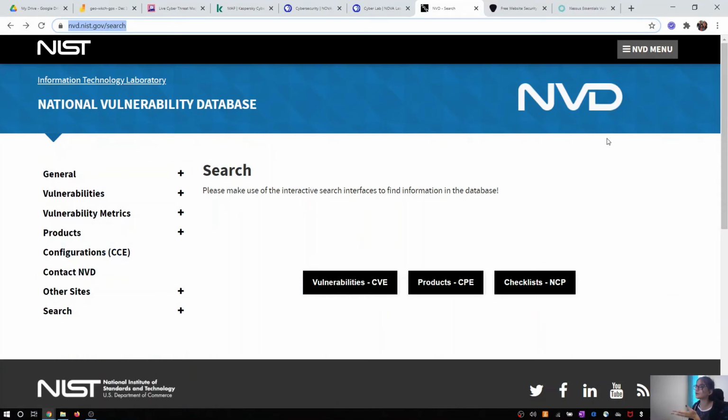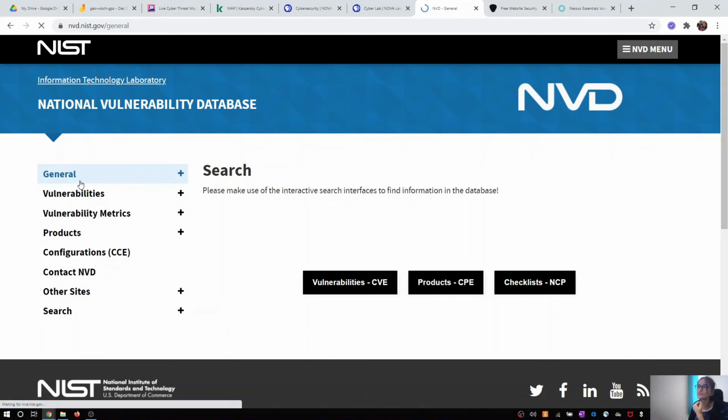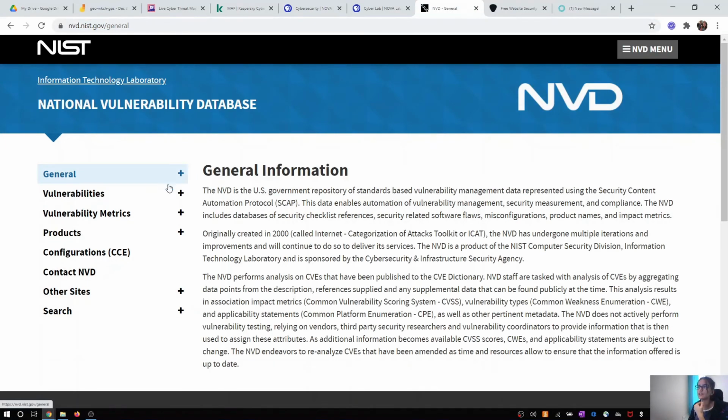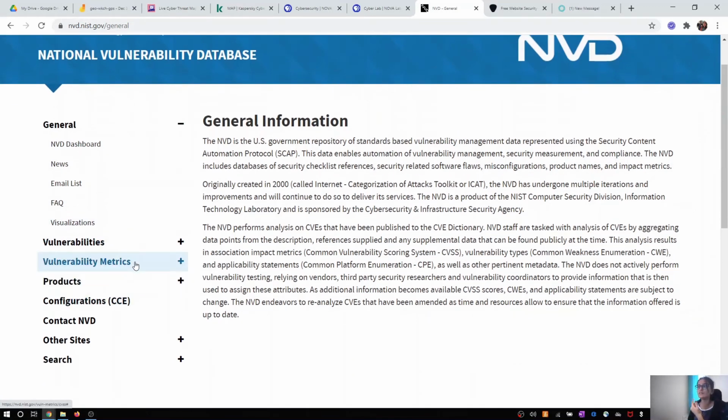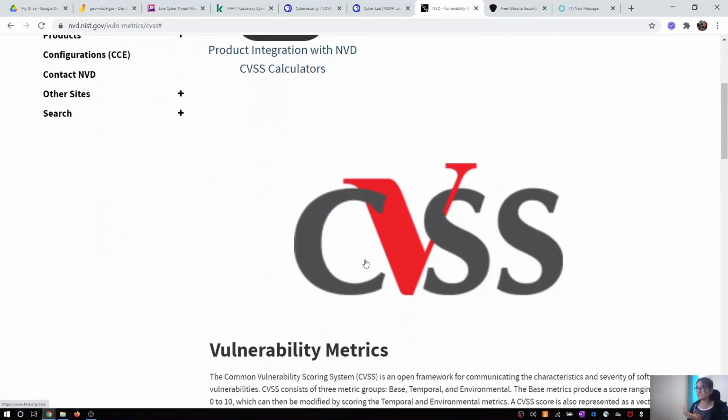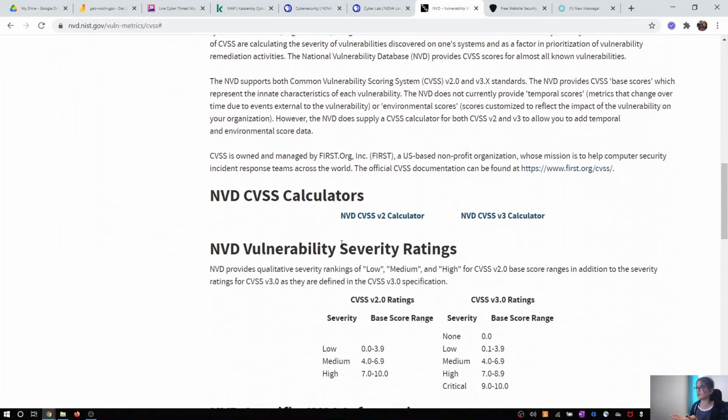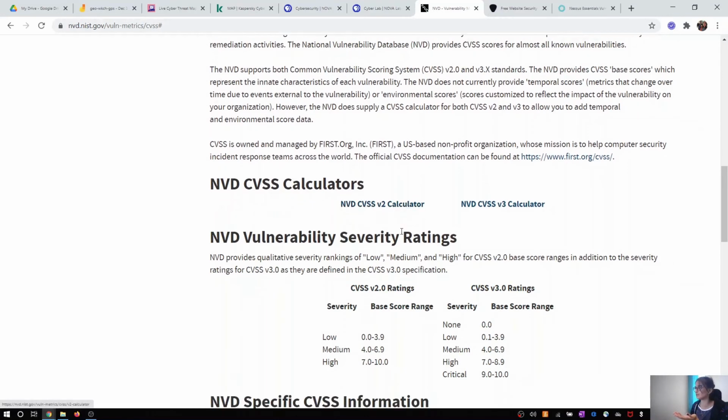So this is how it looks. Here you have something called search. You can read up on the general things, which contain the general information: the dashboard, the email list, what is frequently asked, and visualizations, like those threat maps. The vulnerability metrics tell us about the CVSS that I talked to you about just now. So this is the CVSS calculator.